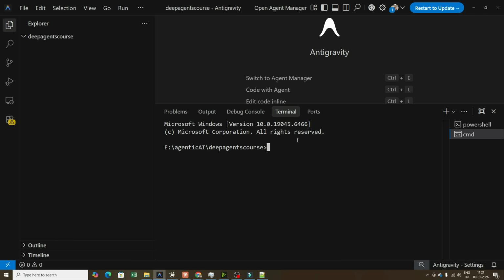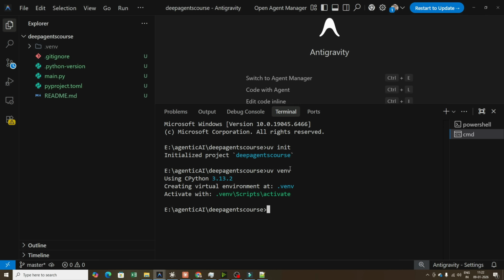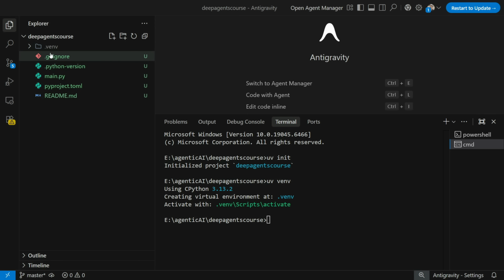So the first thing is that I need to initialize this repository. For that I'll be using the uv package manager. So I'll just write uv init. Once we write uv init, you can see that our project workspace has been initialized. Okay, then the next step will be to create our virtual environment. For that, you just need to write uv venv, with the virtual environment name. Here I have used .venv. Now you can see that once I did this, my virtual environment has been created.